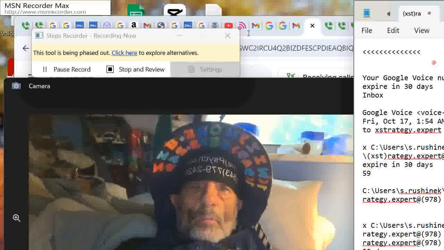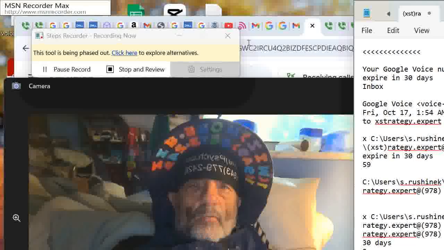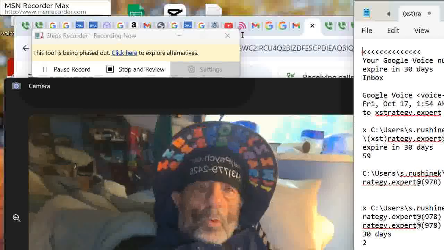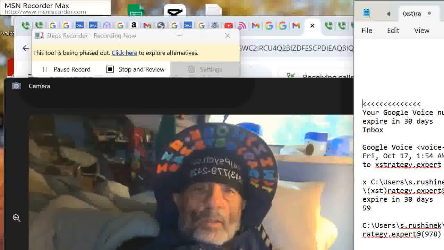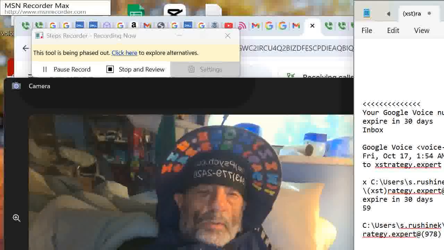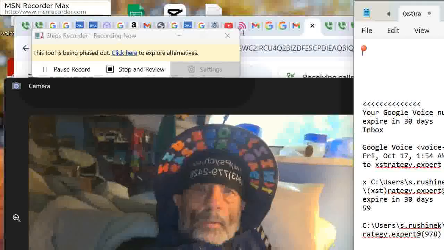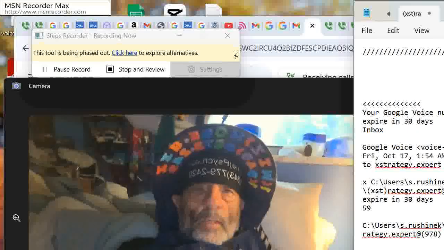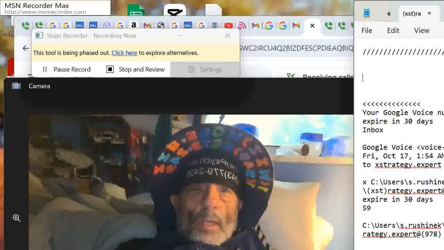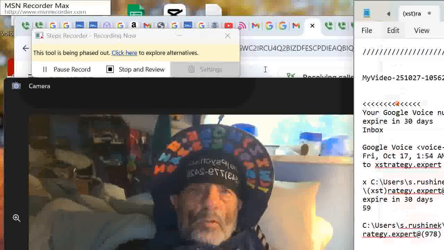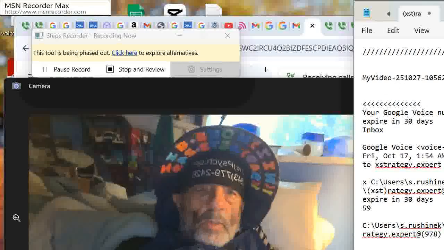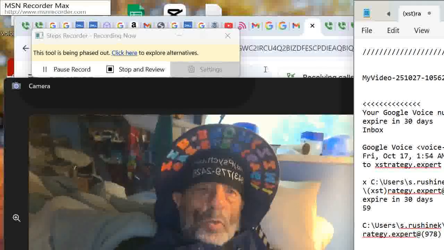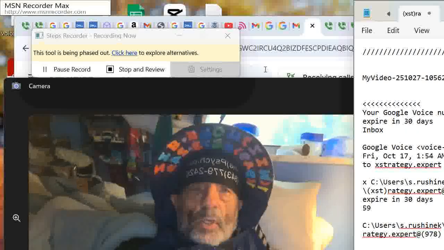So I'm going to scroll down on my notepad. I have my notepad here with details of what I'm doing. I'm going to scroll down, make a little space, and mark that space with right slashes at the top. Then I'm going to go edit, paste the video file name that I've just created with MSN Recorder Max, which is running and displaying the image of the screen in the right lower corner of my screen.